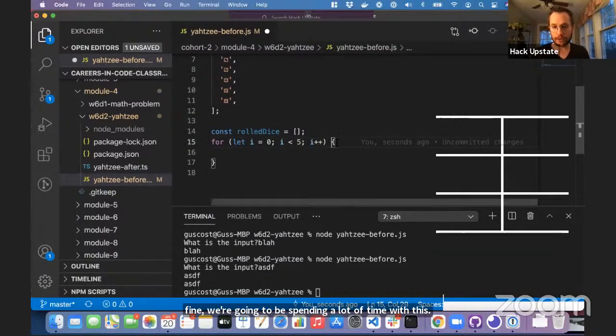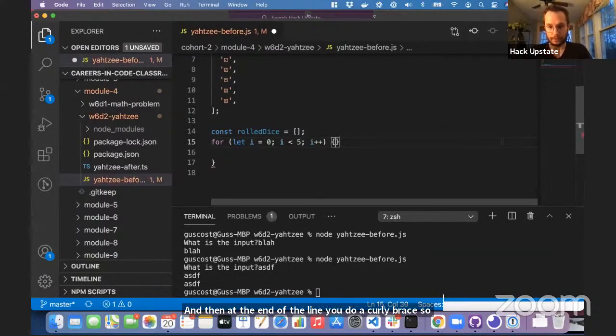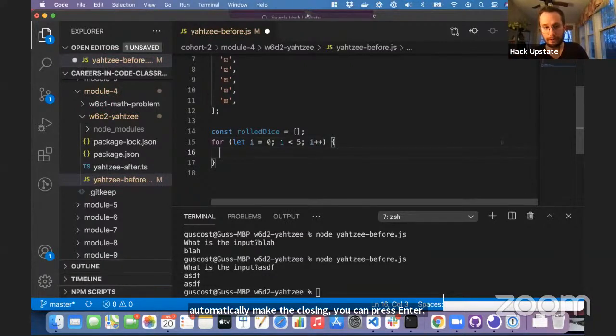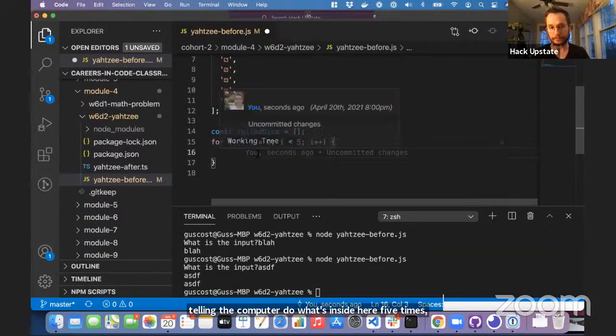And then at the end of the line, you do a curly brace. So it's the same as the square brace, but with a shift. Yep. And it should automatically, if you do it for the first time here, make the closing one. You can press enter and it will open it out just like we saw yesterday. And this is telling the computer, do what's inside here 5 times. That's all that this is doing. I want to do this 5 times.